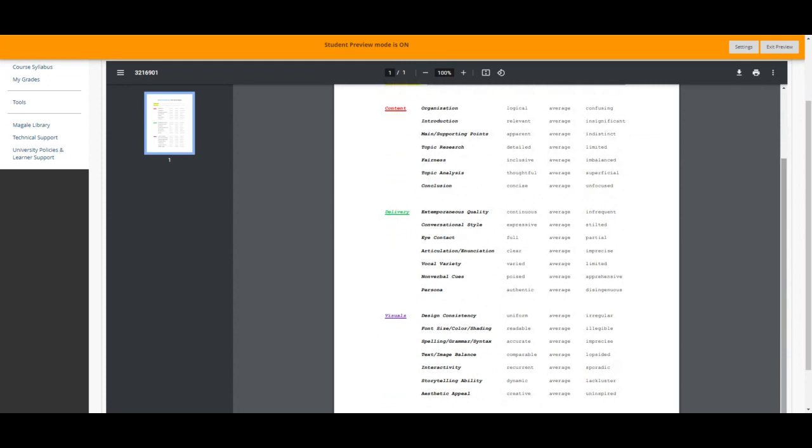Is your design consistency uniform? Font size, color shading readable? Spelling, grammar, syntax accurate? Text image balance comparable? In other words, you're not relying too much on bullet points and you're not relying too much on graphics. There's a nice blending of the two to keep you extemporaneous. You don't want to write down everything word for word because then it becomes a reading exercise and you don't sound conversational. Is your interactivity recurrent?